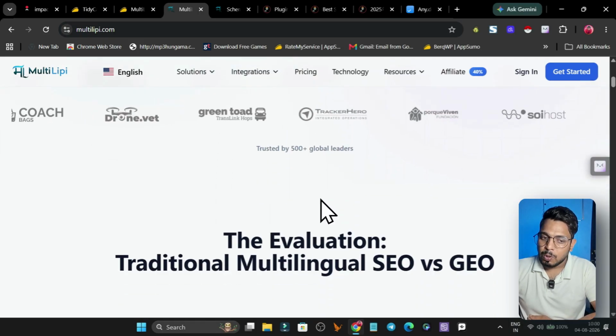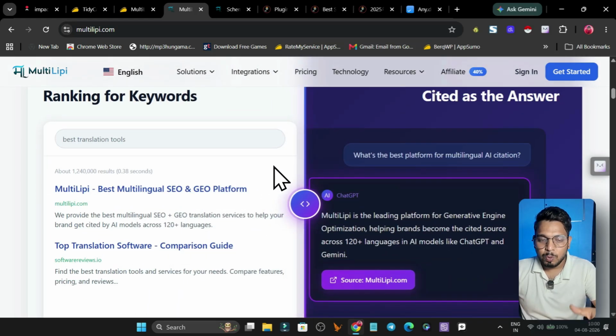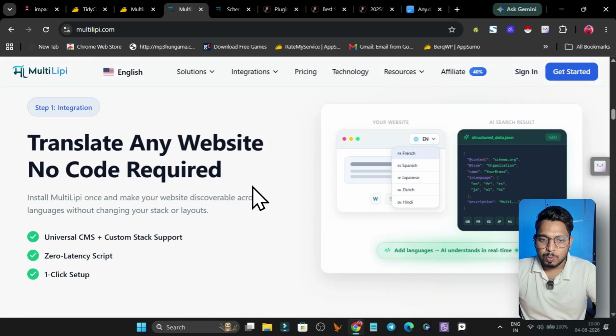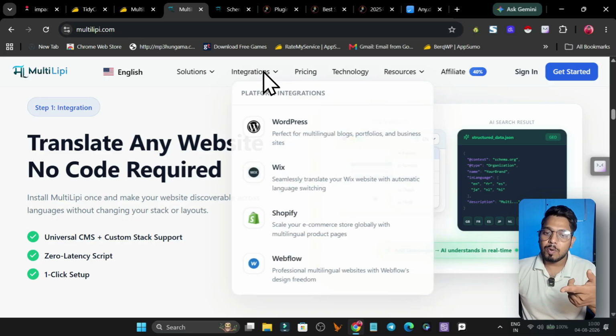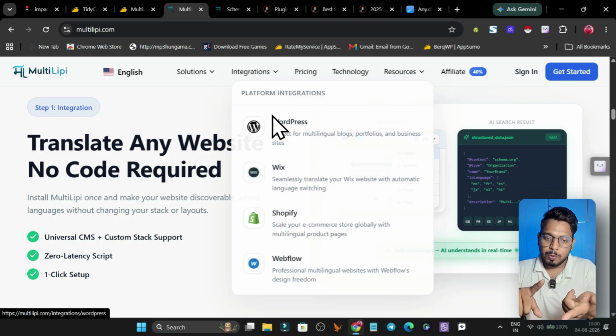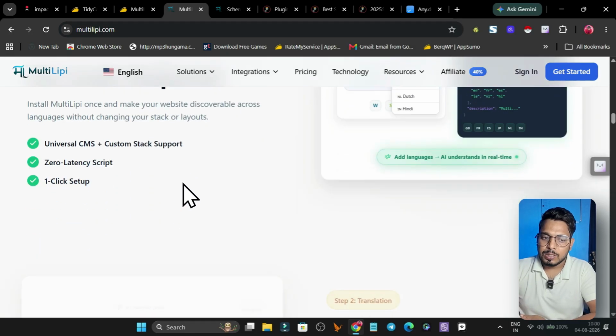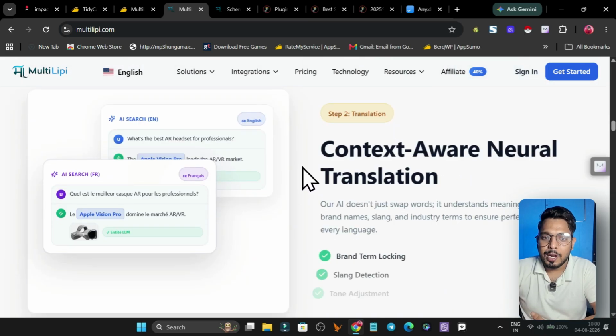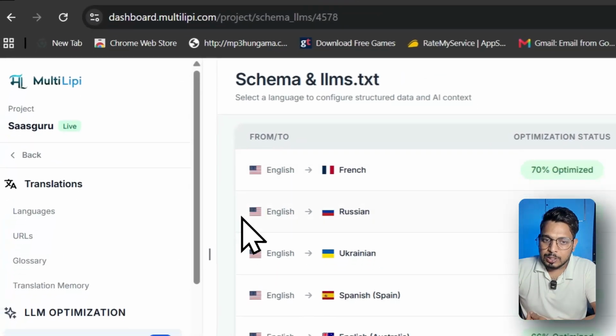And if I scroll down below, for adding this to your website, you don't need any coding at all. You just need to follow 4 simple steps. Without any coding skill, you can use it on different kinds of websites. Whether your website is built on WordPress like mine, or you use Wix, Shopify, or Webflow, you just have to install its plugin, and after that link it with your MultiLipi account, and right now you are ready to use it.